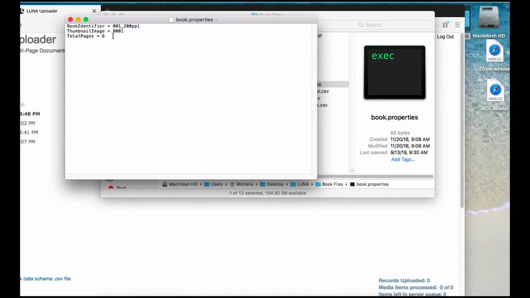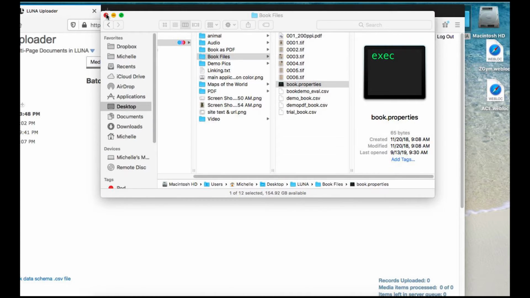The second thing you're going to want to have is the thumbnail image, not the count, but the image that you want to bring in as the first thumbnail that shows up when you're looking at books in the viewer. And then the third thing is the total count. So the total pages is the total page count of your PDF. So we can go ahead and close that.